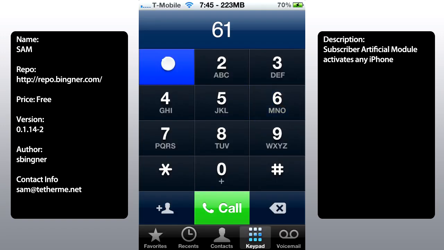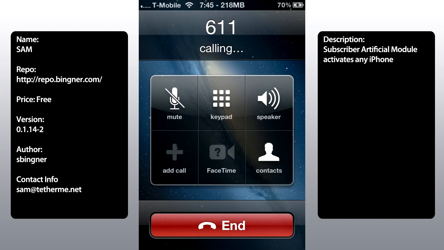Right now, I'm going to show you, I'm going to make a phone call. But that's about it, guys. That's how you unlock your iPhone 4S or any other iPhone that's on iOS 5 and it's jailbroken.